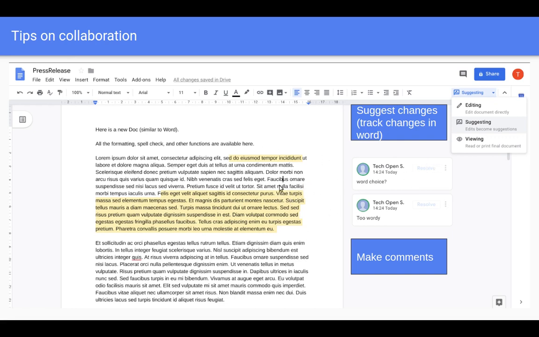Anyone editing a document who has edit privileges can always switch from editing to suggesting. You can also share documents with only comment level access. If you share something with only comment level access, then the person can only suggest or comment. They can't actually edit it directly. And you can also view all the changes as needed.